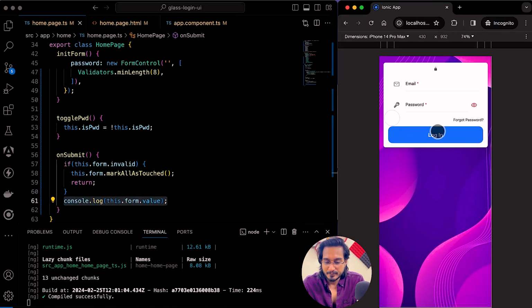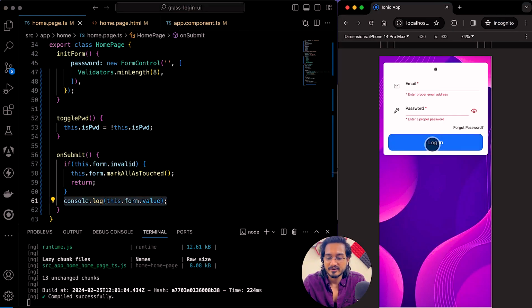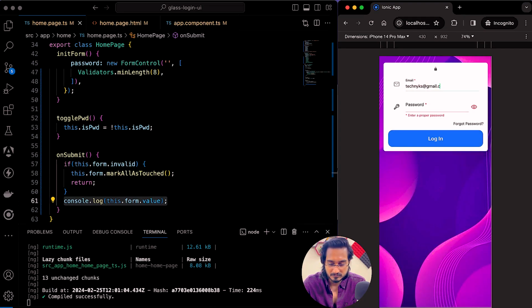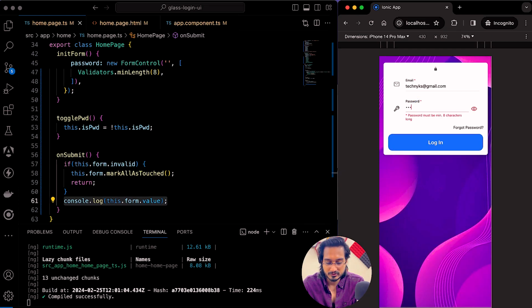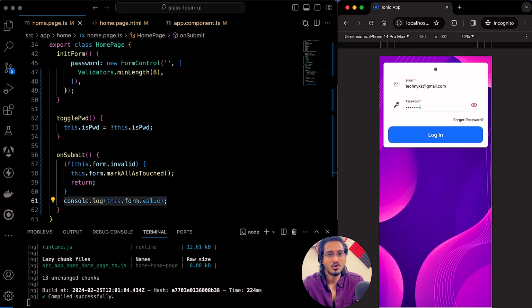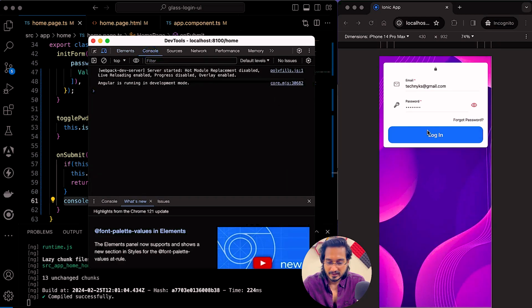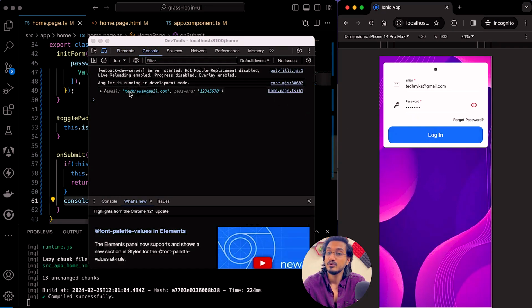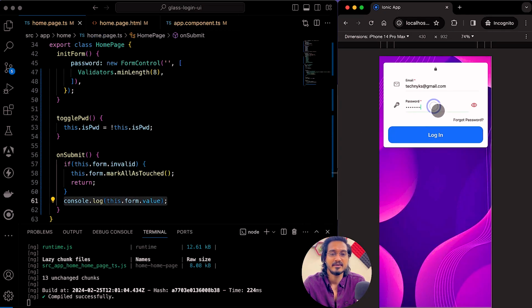Now, just to show you the demo, if I click here, just check it out. All the errors are showing up directly because they are touched. That's what it means. And if you pass on some values, say like techniques@gmail.com, and pass a password, say like 1 2 3 4 5 6 7, even still we got the error. If I pass 8, it's gone. And now I'll show you the logs. This is the log, and now if I click here, you see the value is coming up. Which was not the case if I have some error here. That's how it is working. So our form validation is working properly.